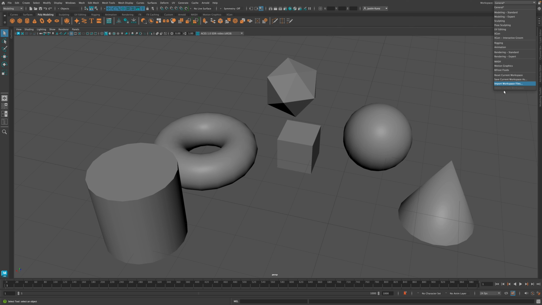So if you look at this list here, you'll be able to see what our options are for different types of use of Maya. I would recommend, if you're new to Maya, use Modeling Standard. Watch what happens when I select that workspace.